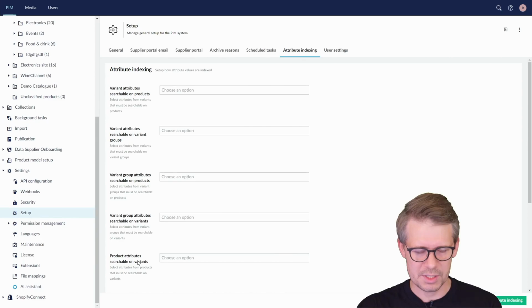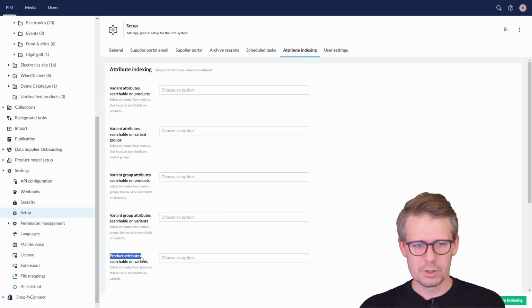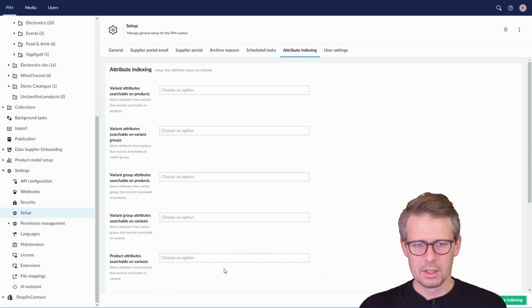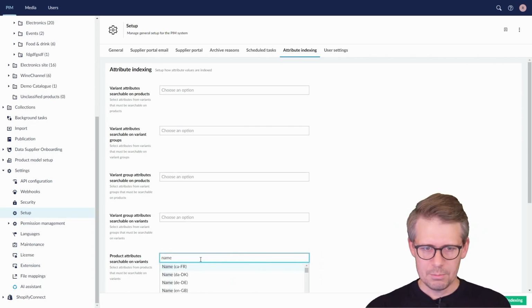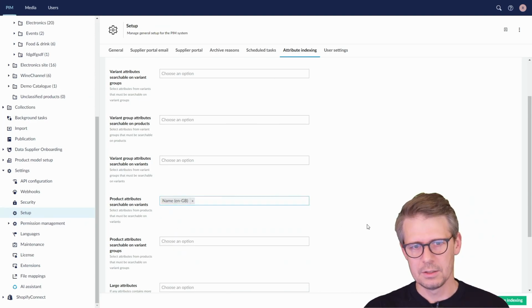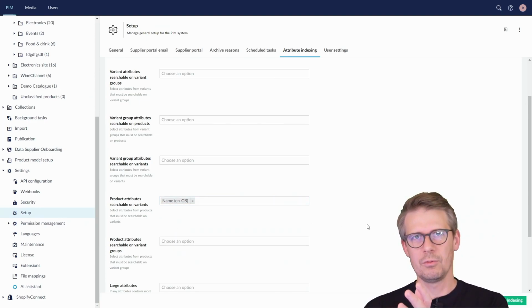So I'll find the one saying I want product attributes to be searchable on a variant. So this specific one here. And I want the name in English in that case to be visible when I'm searching for variants.